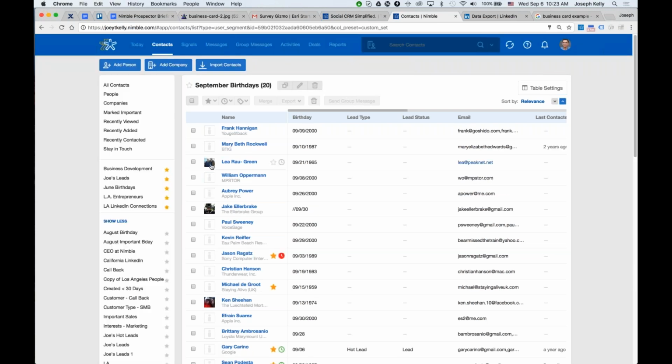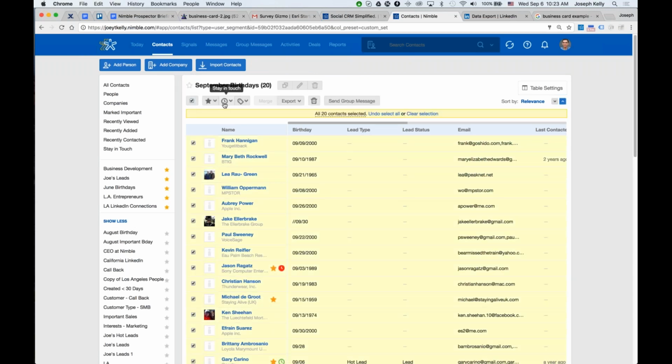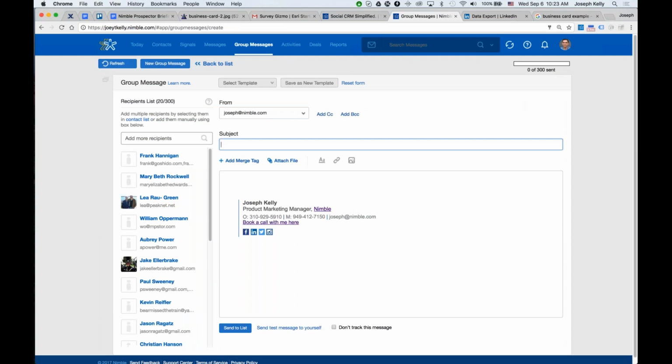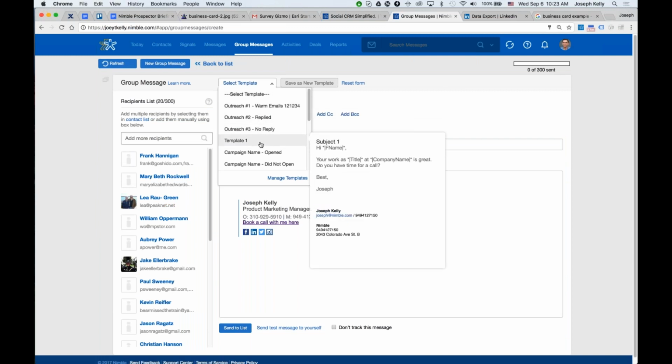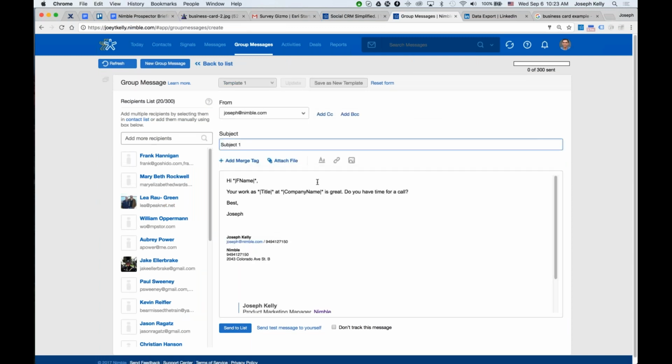And now that I've got this list saved, I can take some bulk actions like marking these contacts as important, setting a stay in touch reminder, tagging these contacts, exporting them to CSV or MailChimp, or I can select send group message, which is going to send me to this group message form. When I'm in the group message form, I can select an email template I've already created, and it'll pull in these variables or merge tags from these contact records and auto-populate it into the message.